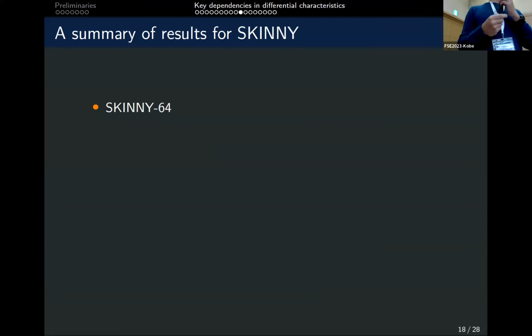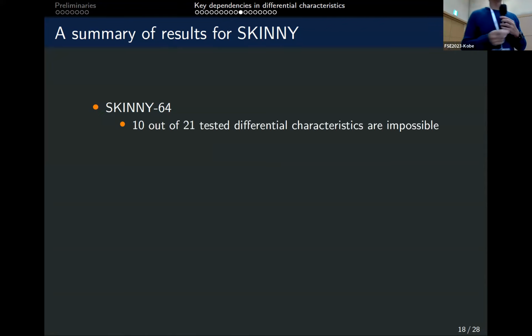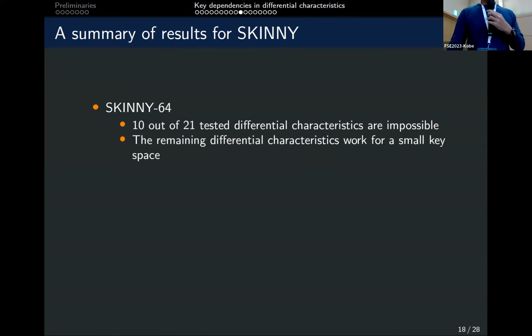So this is a summary of the results for Skinny. I don't put a table over here because it's pretty huge and messy. Out of the 21 tested differential characteristics that we have, we realized that 10 of them are impossible or singular characteristics. For the remaining differential characteristics, they only work for a small key space.